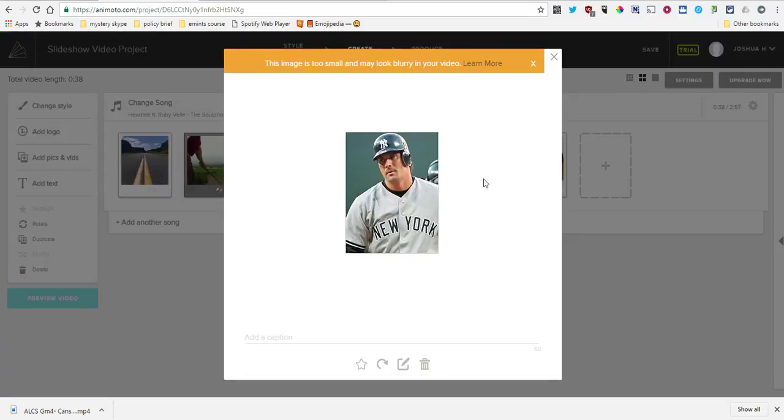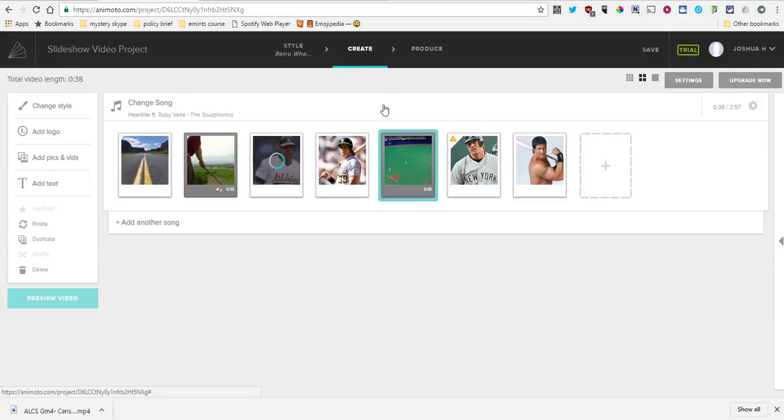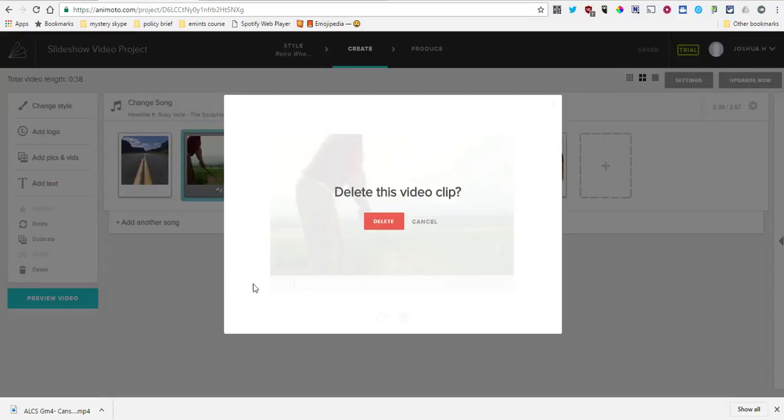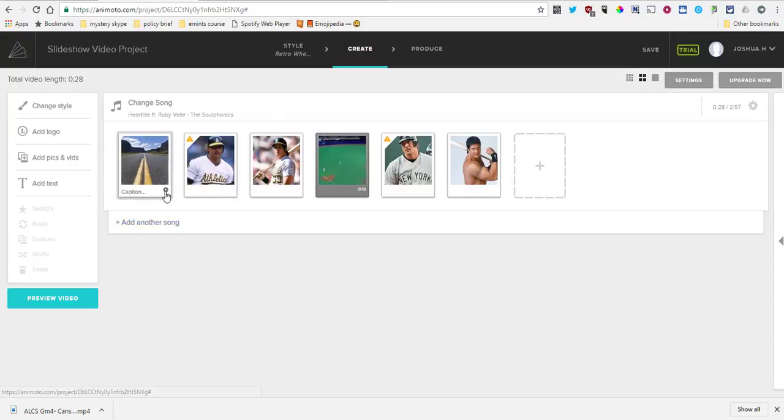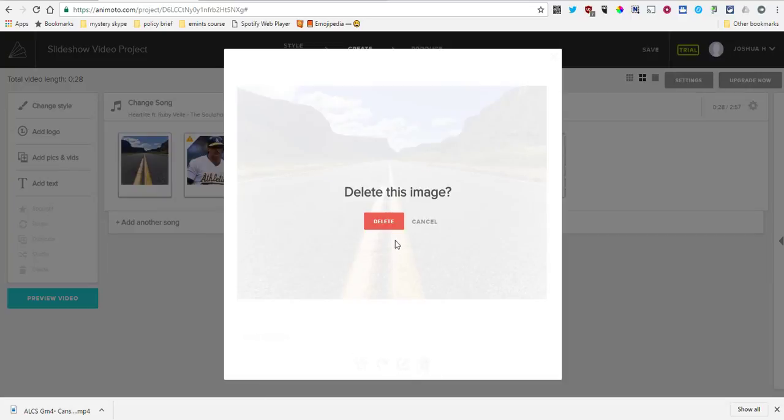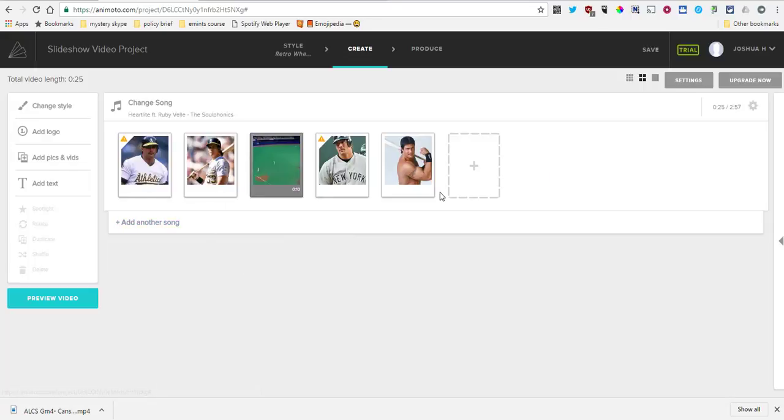Let's see here. So here's a good example of something that will happen. If you upload a picture that's small, it's not quite the right size. It will just give you this alert that it's going to look blurry in your video because it kind of blows these up and it does some kind of different things with them. Alright, so I'm going to start kind of creating this video here. I have some clips of the world famous baseball player Jose Canseco, so we'll do him.